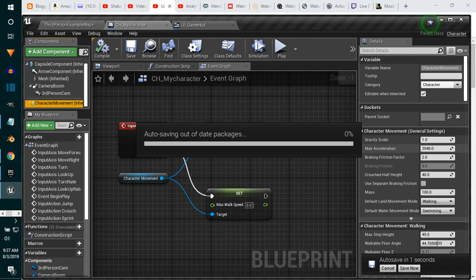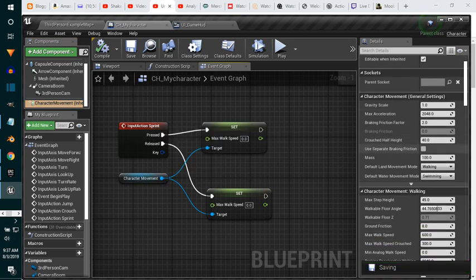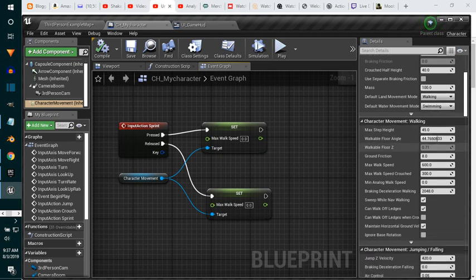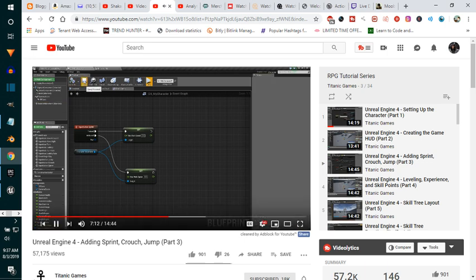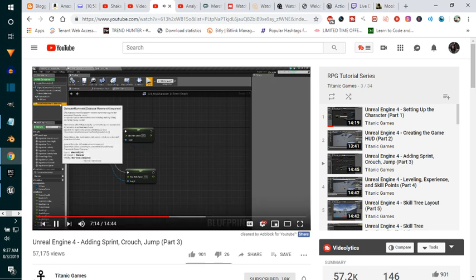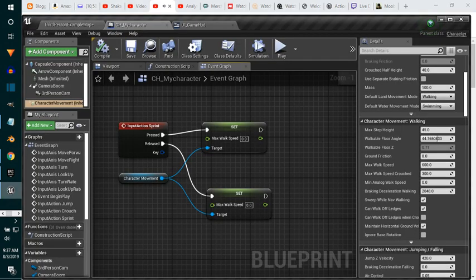Character movement, character walking, max walk speed is 600. Okay, we're on the same page. Change this to 400 just so it's a little slower. Okay. So compile and save. So set that to 400. Okay, compile.